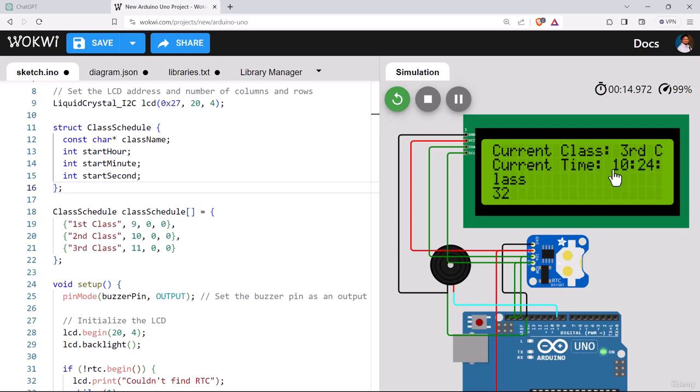In the time, there has been some overlap of the lines or text. The current time is 10:24. According to the schedule, at 10:24 it should be the second class, but it's showing the third class. So I think that's a problem here. Let's tell this to ChatGPT.